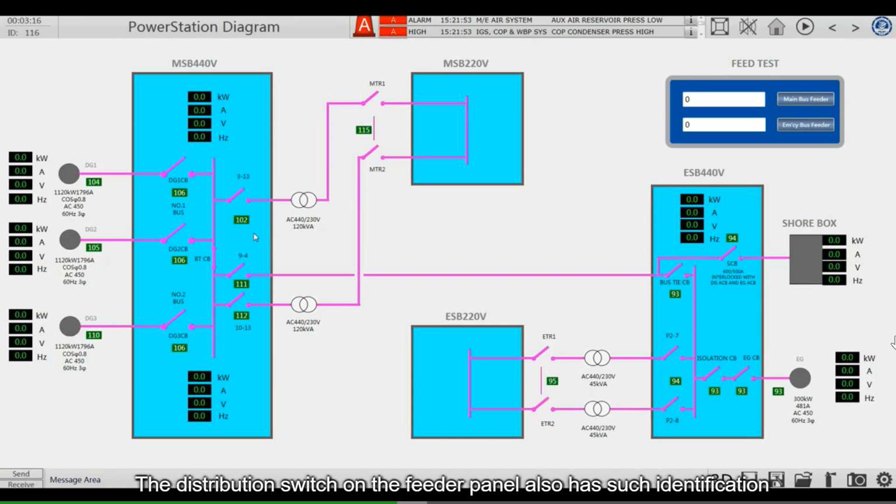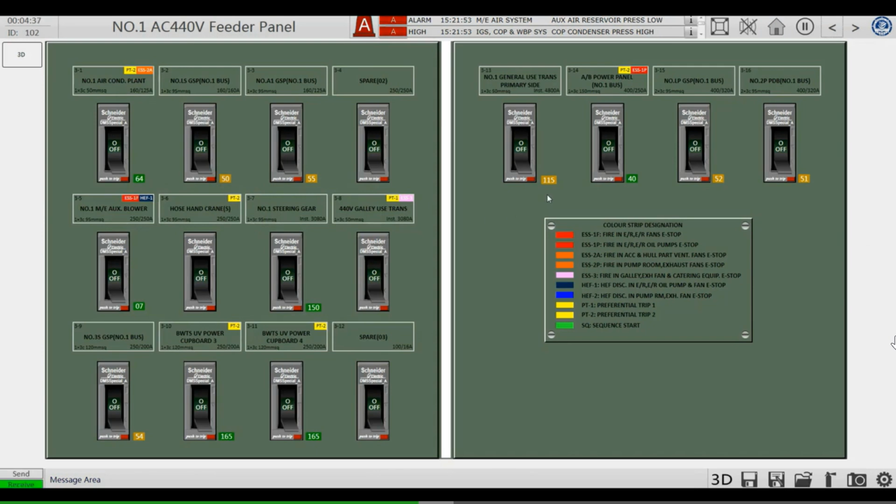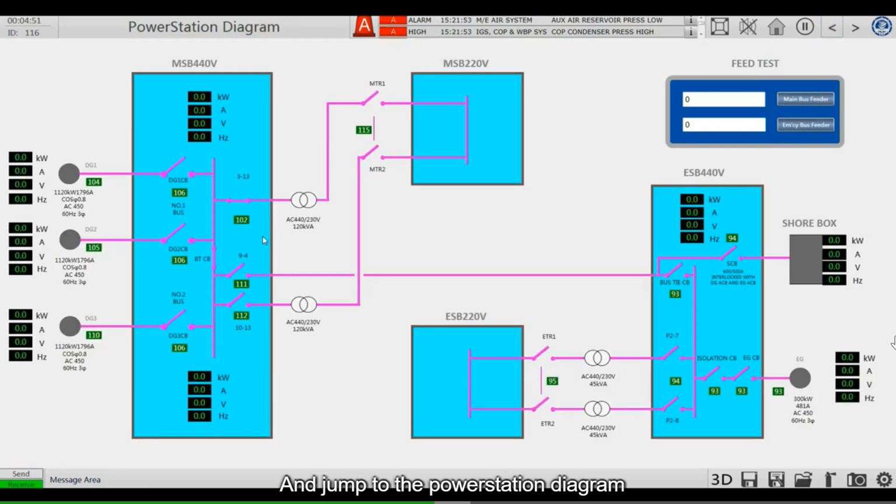The distribution switch on the feeder panel also has such identification. For example, the primary side switch of the main switchboard lighting transformer has a number 3-13 on it. It indicates that the switch is the 13th switch of panel 3. That's a switch. It corresponds to the load on the primary side of number 1 transformer. Let's close the switch and jump to the power station diagram. You can see that the switch is closed. The others are similar.